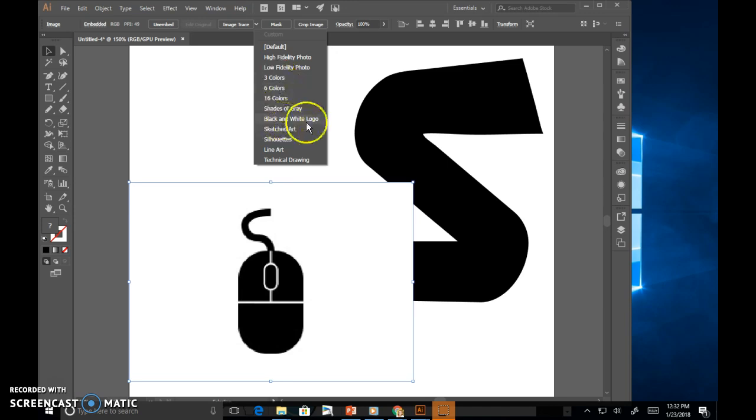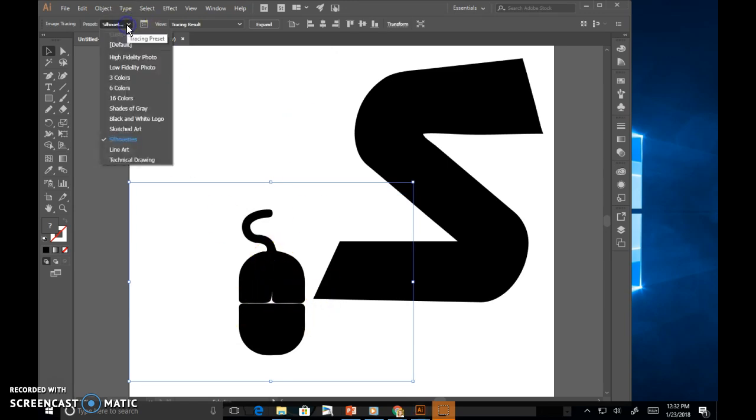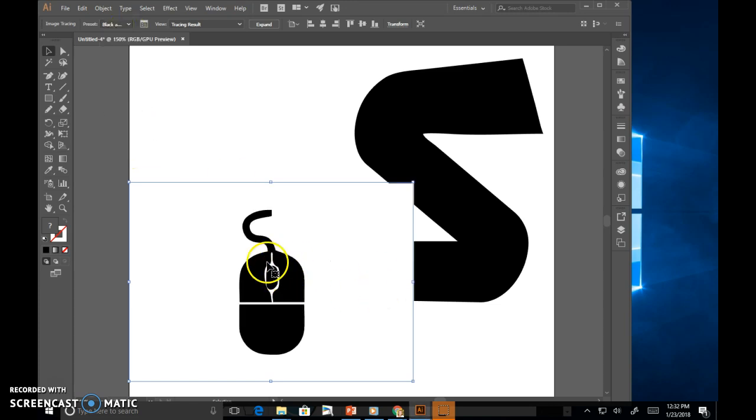So easiest choices are either going to be black and white logo or a silhouette, either way. This has like some white areas in it, so I could do the black and white logo. Or I could do silhouette. If you click on it, it'll preview. So notice on silhouette, we lose some of the settings here. I could still choose different ones too. So I could say black and white logo. It looks a little different.